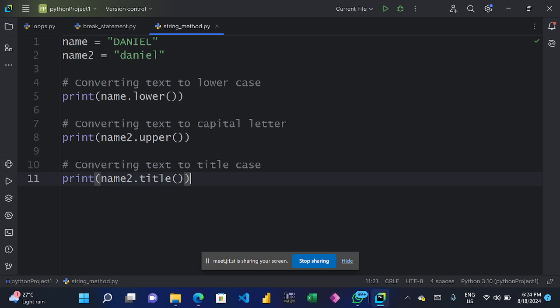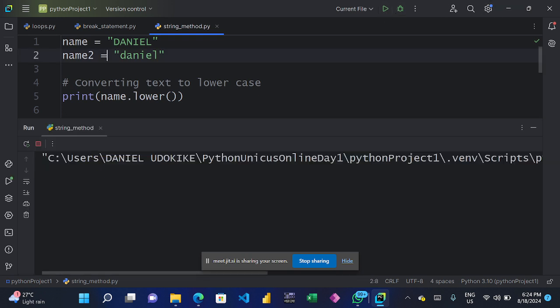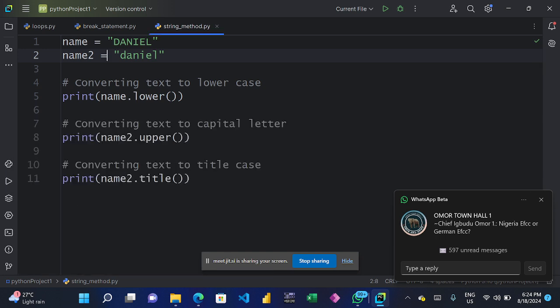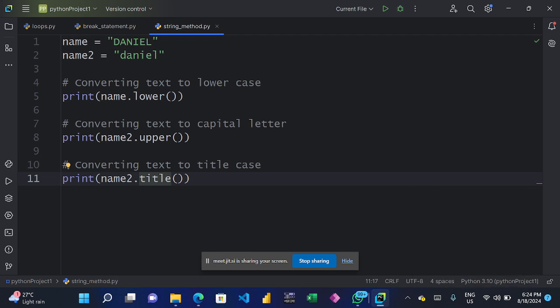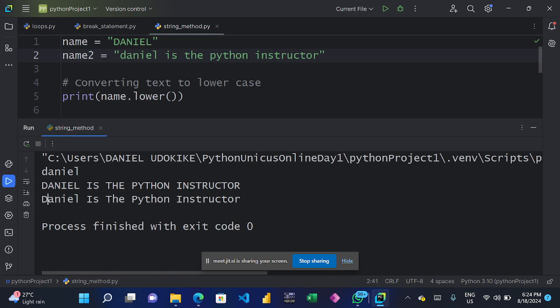The upper converts text from lowercase to uppercase. That's what it does, and when I run that, you can see it prints everything in uppercase down here. Then the title case, name2.title, the title method. What it does is change the first character of every word to a capital letter. So if I say something like daniel is a python instructor, and I run this, you can see that the first character of every word in this statement is changed to a capital letter. Can you see that?